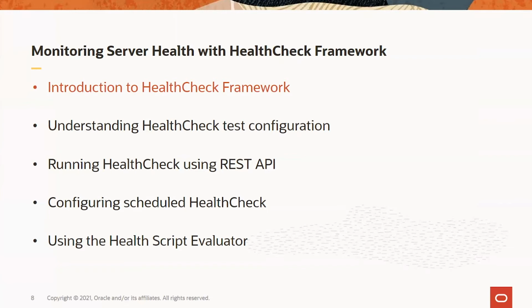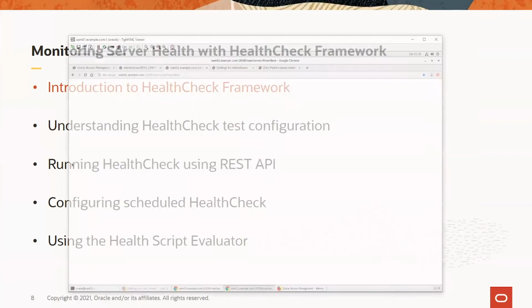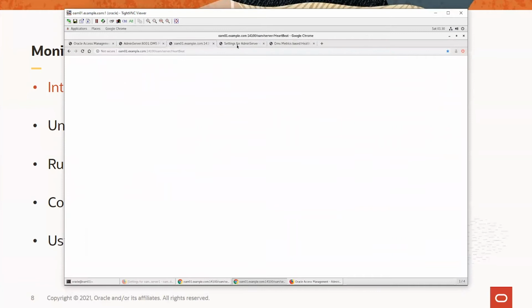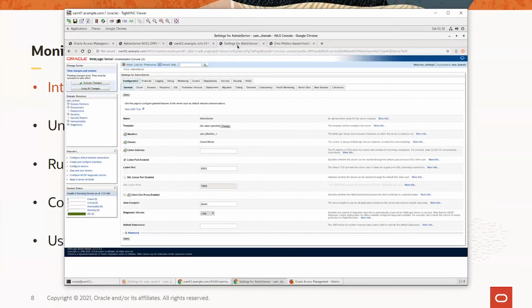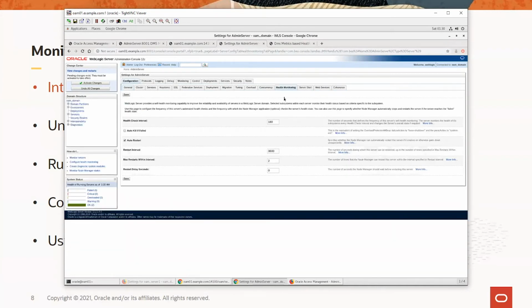Let us look into the health check monitoring for the WebLogic server configuration. Now, if you look into this WebLogic console and look into the configuration tab, we see a health monitoring tab. There are various tabs we can explore. I'm just covering a few of them pertaining to health monitoring here. If you see the health monitoring tab, we have various parameters like health check interval, auto kill if failed, auto restart, restart interval, max tries within the interval.